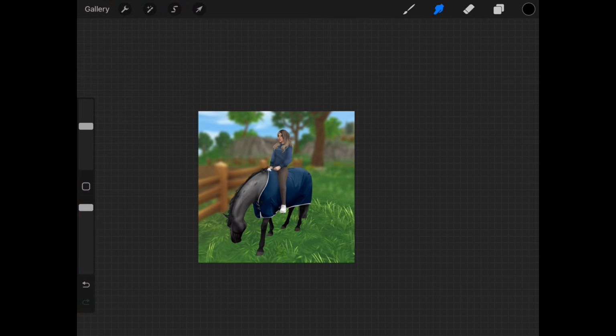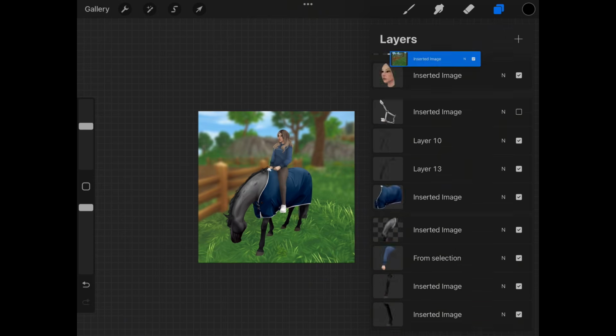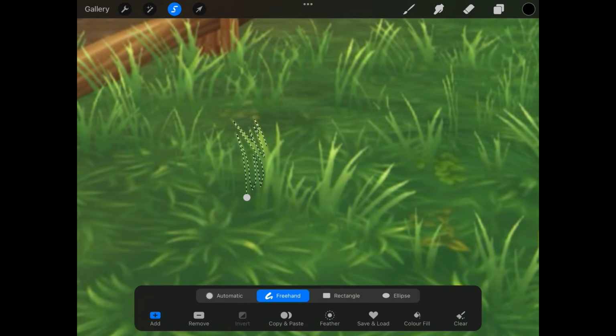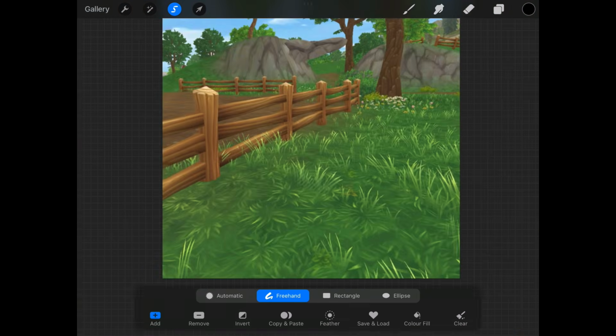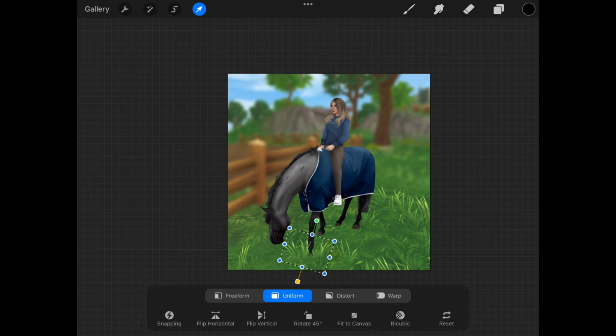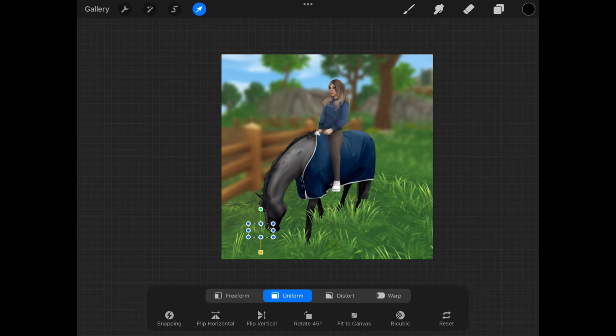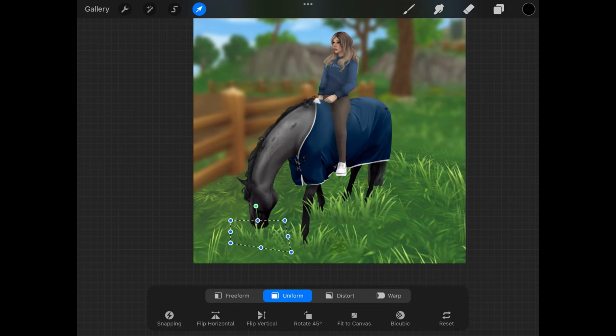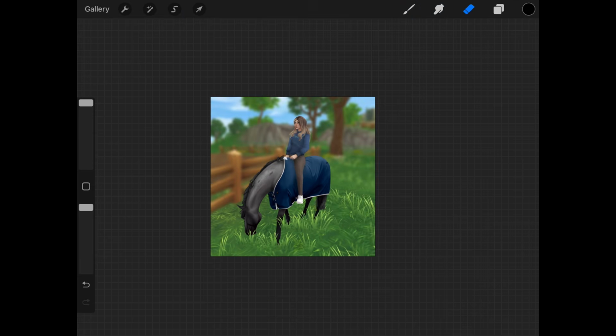And then because the horse is grazing, obviously I'm gonna select a few strands of grass from the original picture, and basically I'm just gonna copy paste them over and over again until it looks a bit more realistic, and there's a few strands of grass covering the horse's legs and the horse's mouth because the horse is grazing. So it looks a bit more realistic and it doesn't look like the horse is just floating on air, if that makes sense.